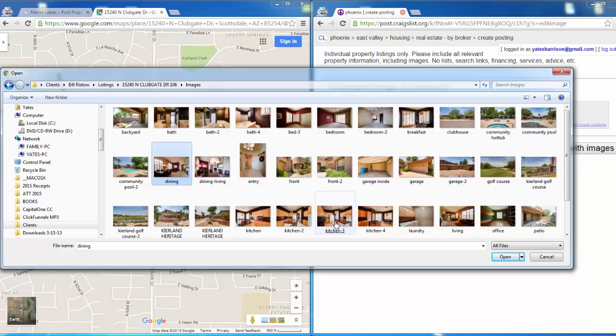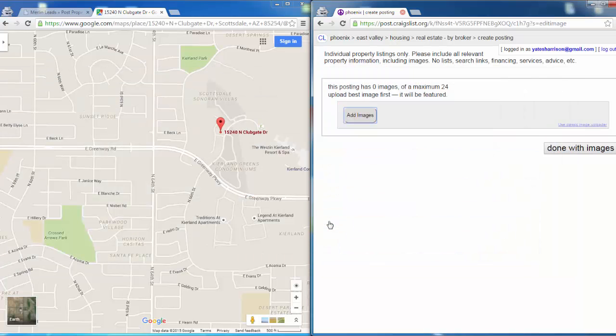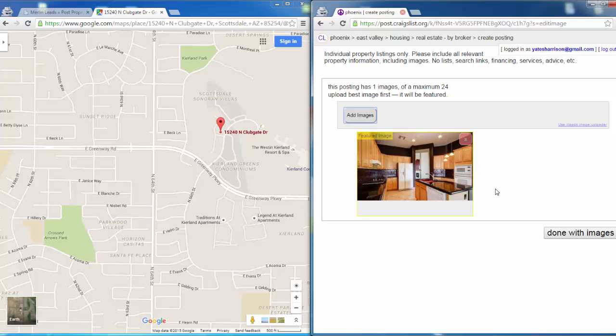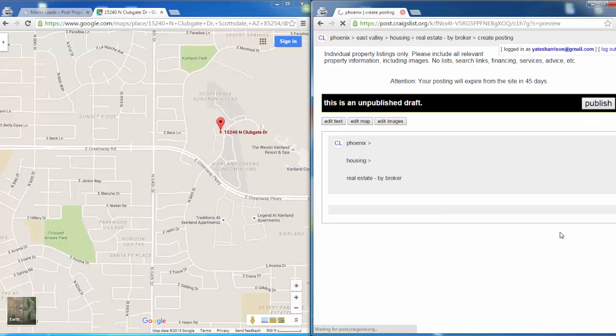So in this case, I'm going to use a kitchen right here. And that's going to be the image I put in there. I just want something that's attractive that can kind of suck people in and maybe have them come and look at the property on my website. Because that's the whole goal, to get people to your website where you have much more control. Now I'm done with the image.